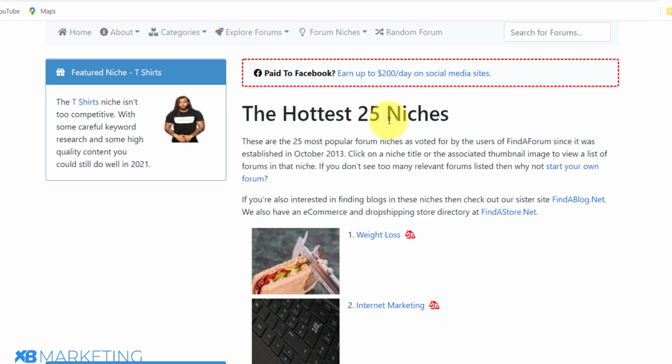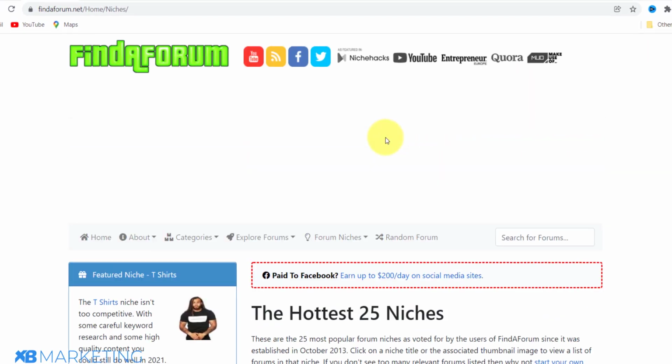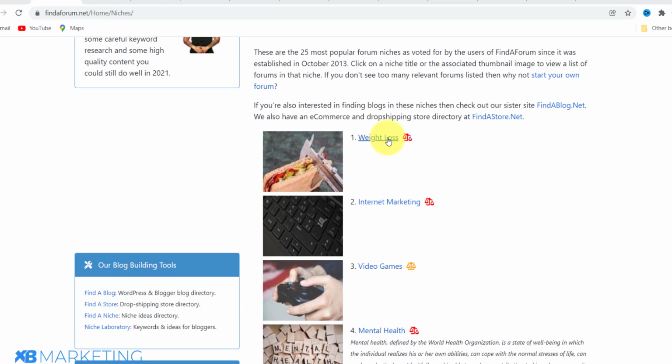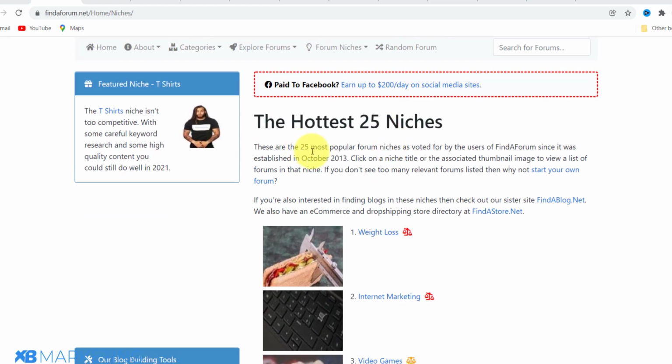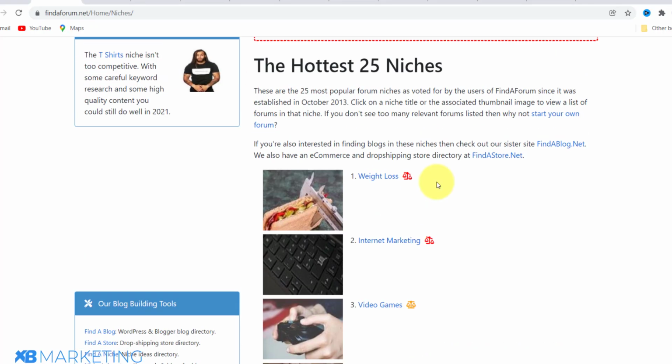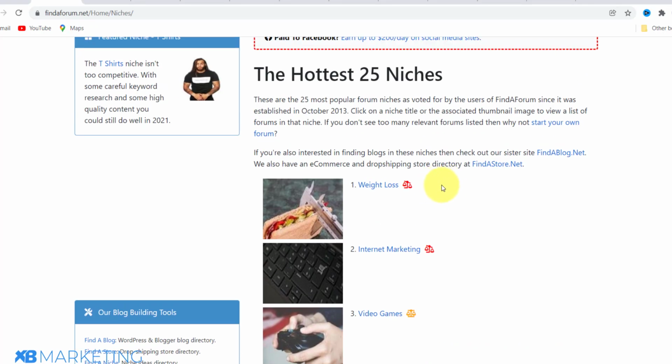And the name of this website is findaforum.net. Okay, if you come to this website, it's going to give you access to this page. So basically, I may leave a link directly to this page in the description, but if not, what you want to do is come to findaforum.net/home/niches. Once you type that out in your browser, you are going to be brought to this page. And now I'm going to show you how to make money with these niches.